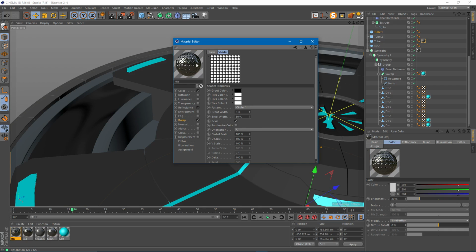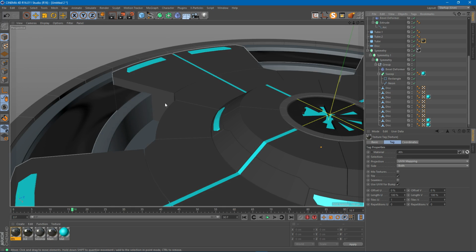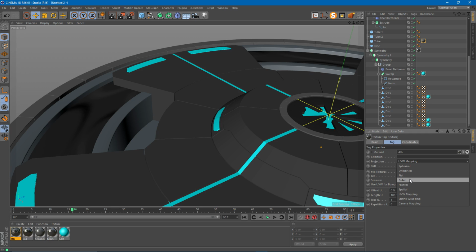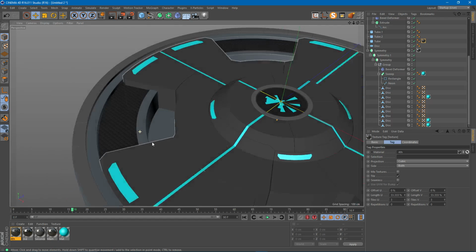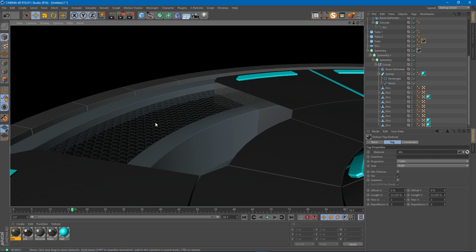And now you can see how the material looks. And one problem here is that the mapping is not correct. So inside my material slot, I can go to projection and I will switch this to a cubic projection and maybe increase the tiles to a 3x3, which will make it smaller. And you can see how easily we've created this nice pattern for our object.